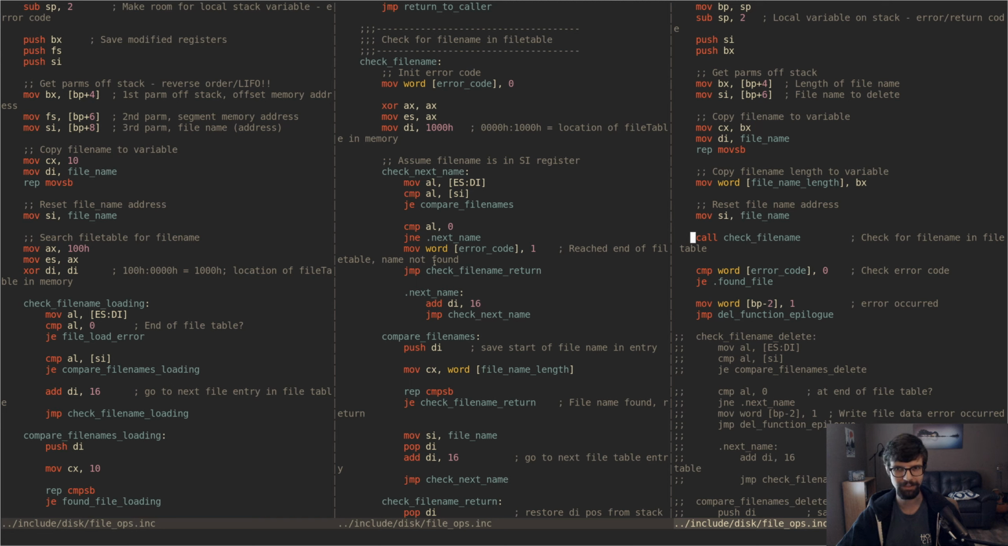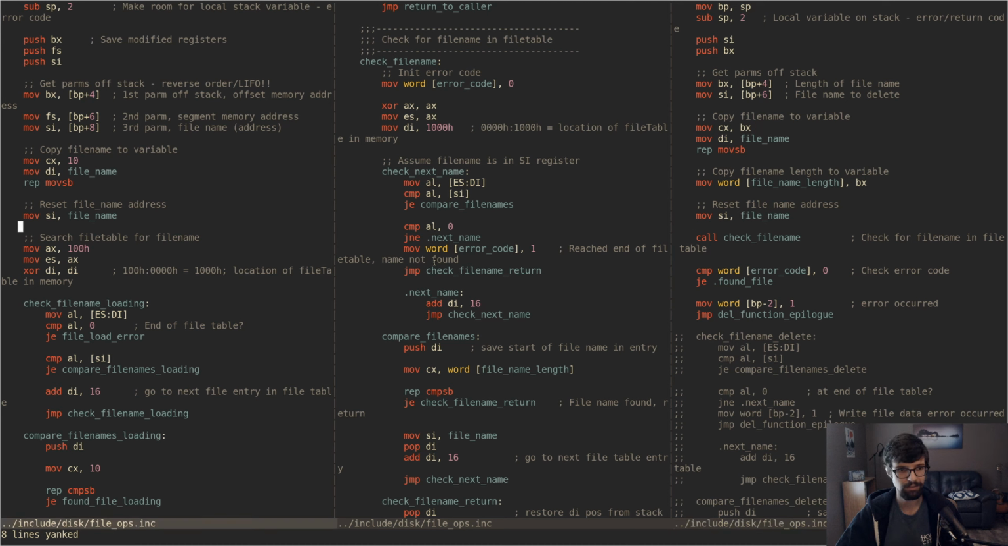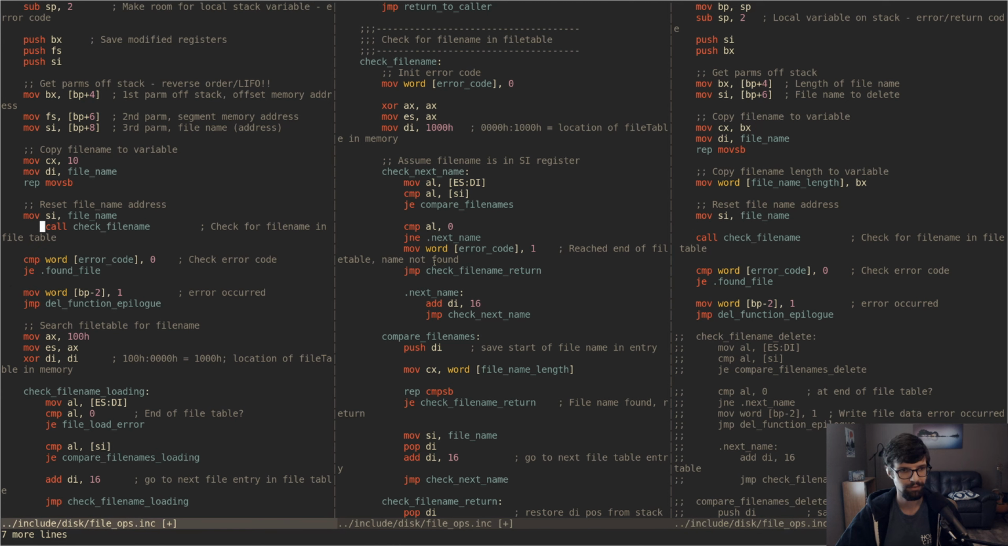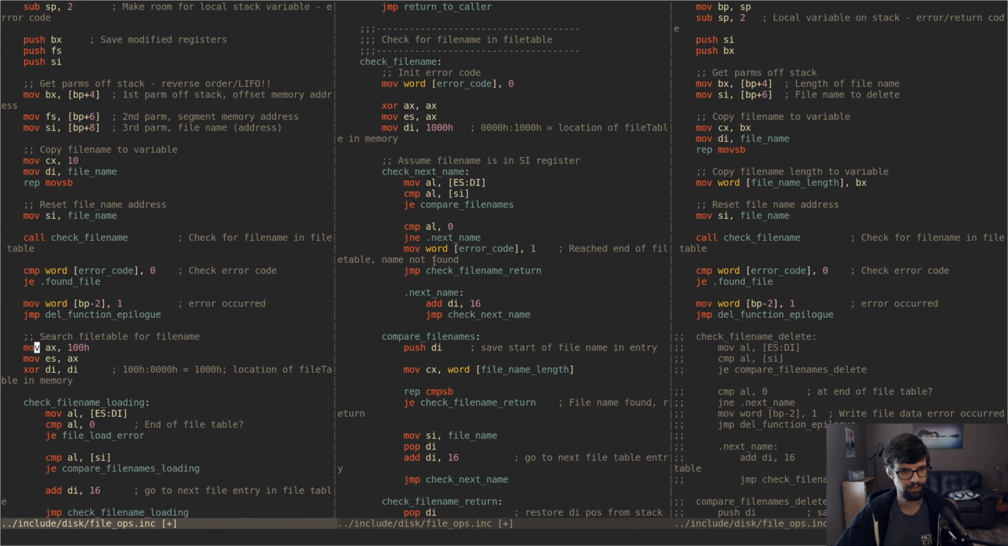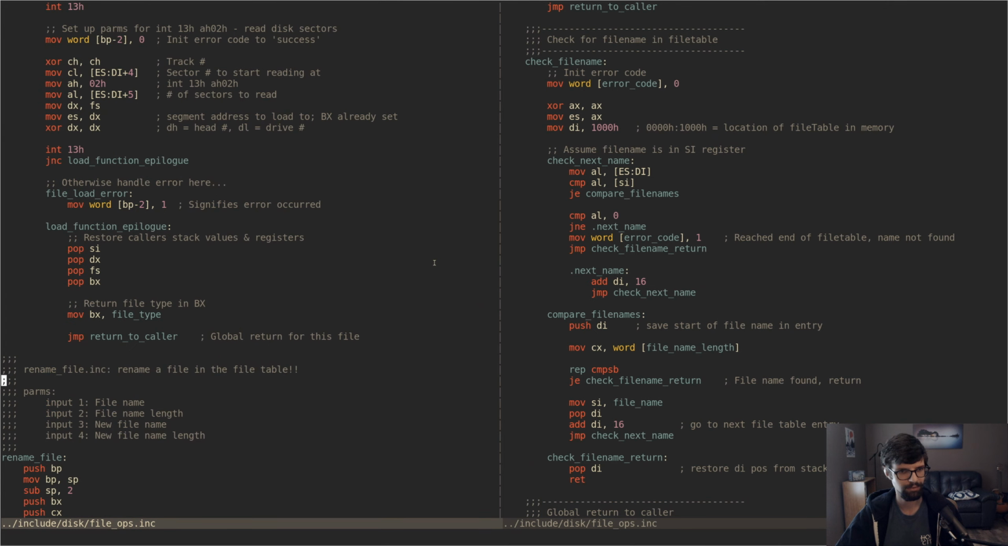Okay, so I know this is confusing. I have 3 of these things open at the same time, which is very crappy, but I wanted to see also how I did, just to probably copy this code from delete file. Just this stuff, pretty much. This will be found file. This will be, I'm in save. Save function epilogue, I think is what I called it.